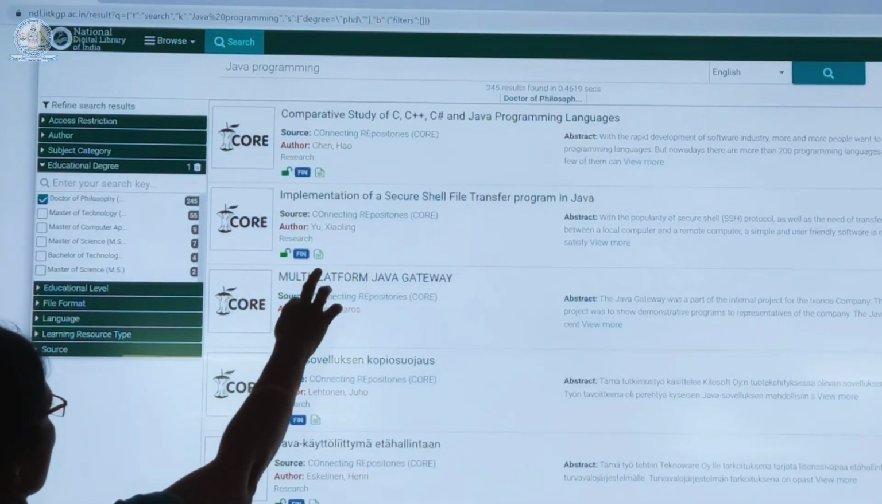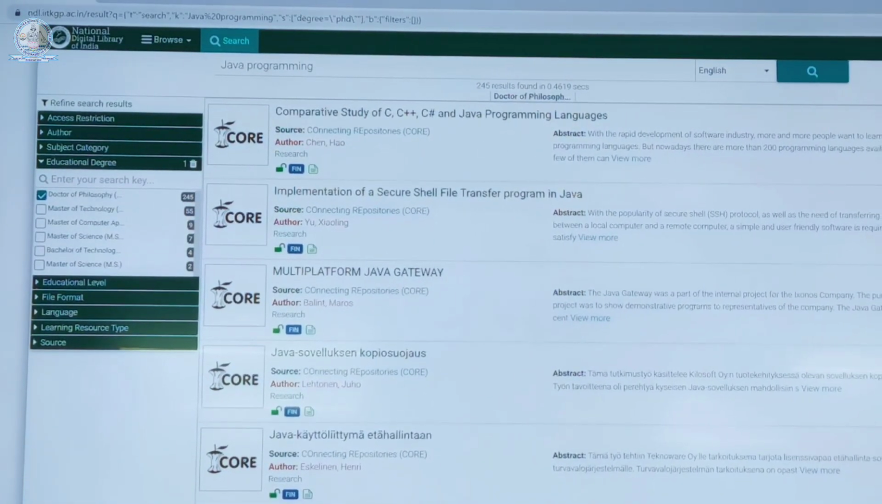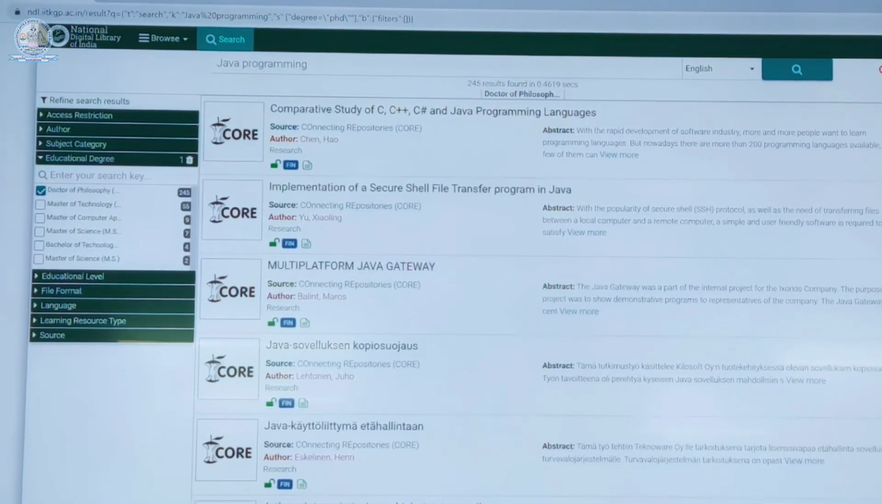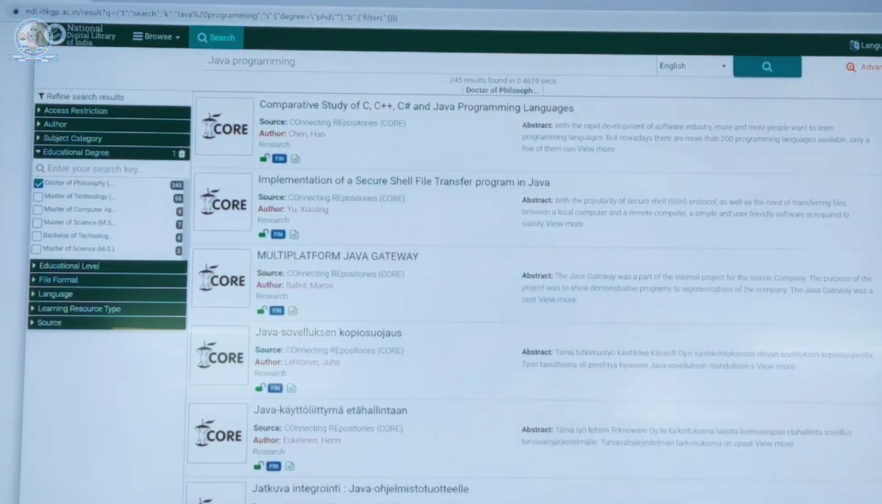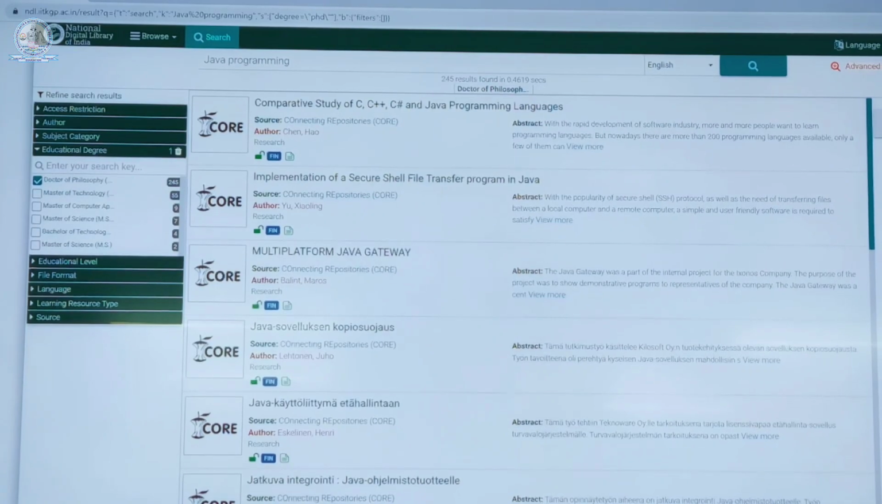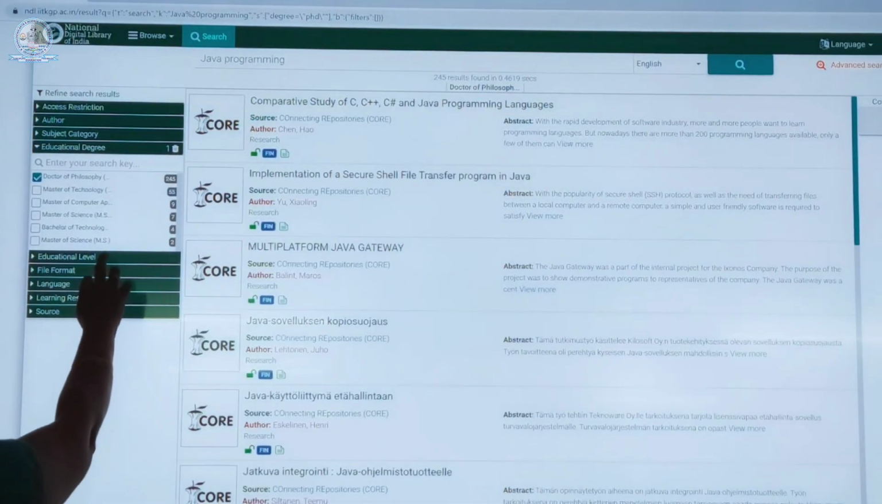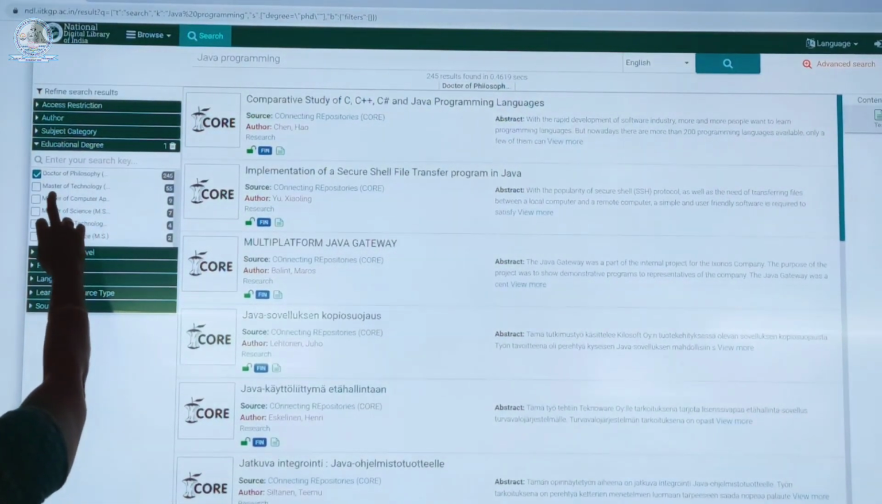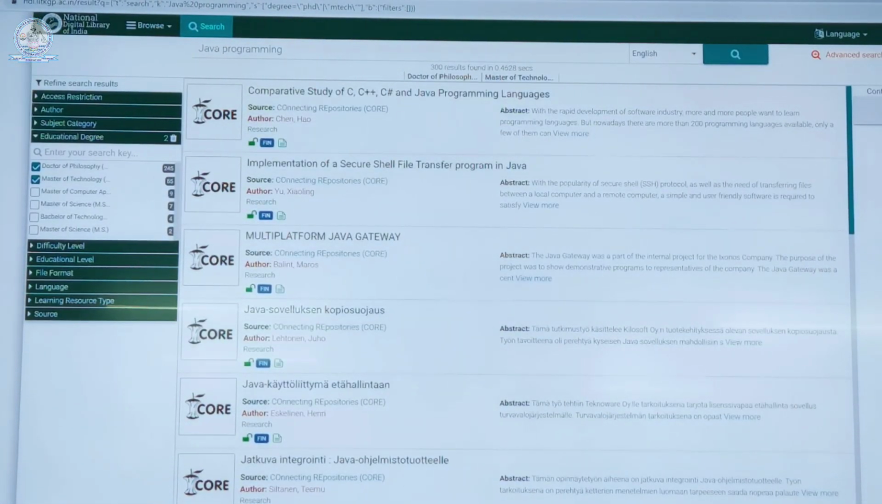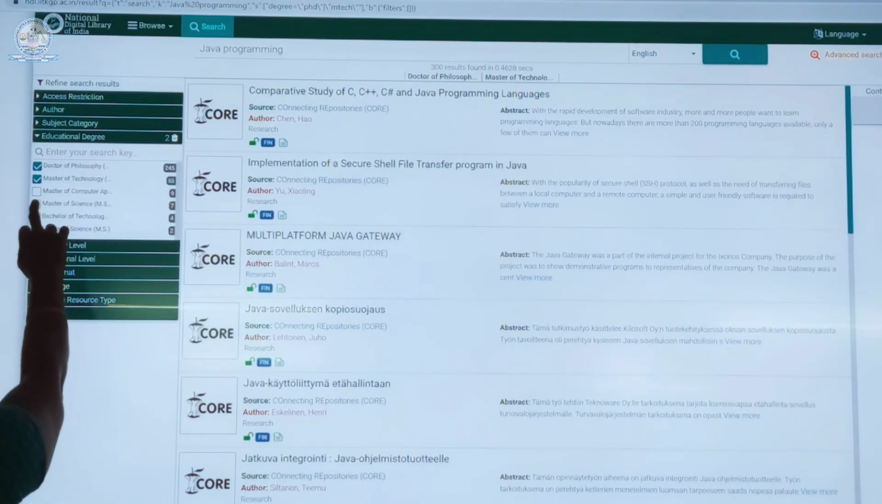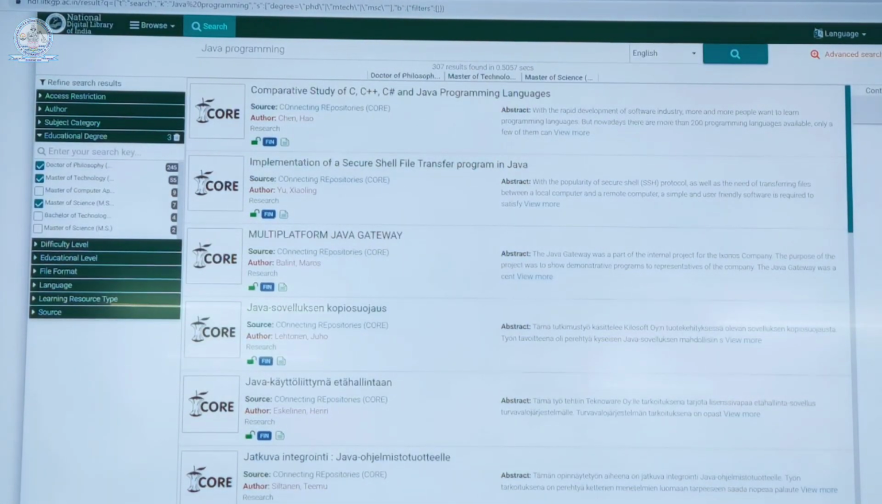So there is an icon. At the final end, the icon is present, whether it is a text document, an audio file, or a video file. You can also search through the icons. If you are in the degree of Master of Technology, you choose Master of Technology, or Computer Science, or Master of Science, you choose that.